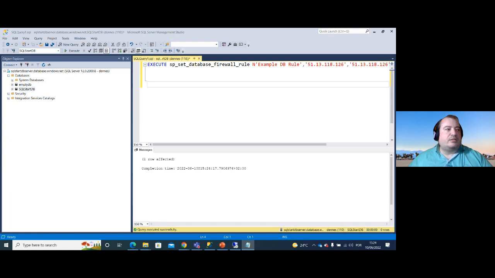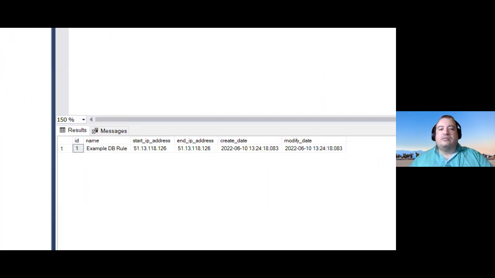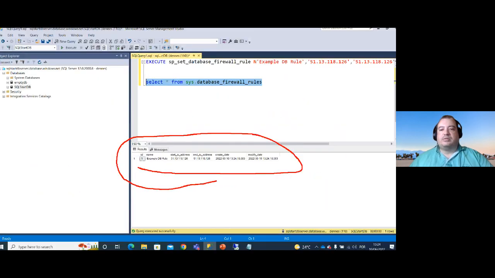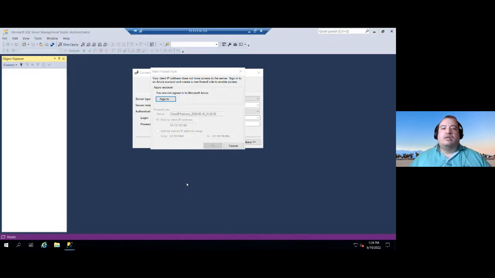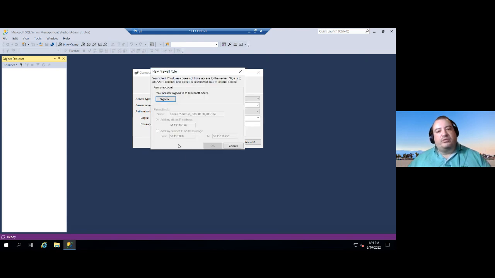I can check the database firewall rules. For example, let's list the firewall rules. And here we can see the firewall rule is created inside this database. So what I do here on this window, I cancel. And another reason for people to get confused on these connection windows is because if I try to connect again, I'll see the same window again.